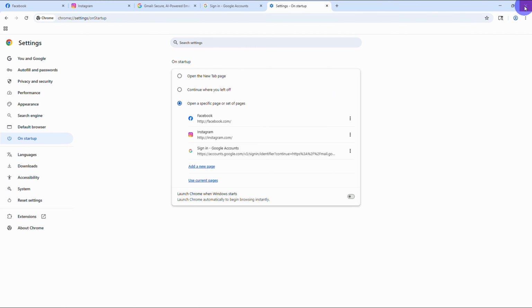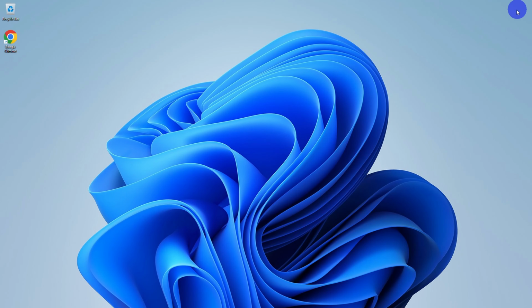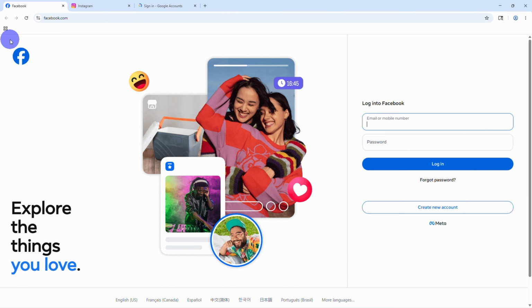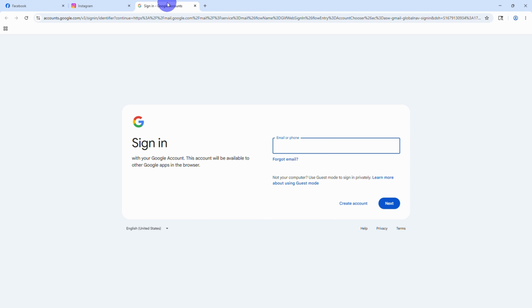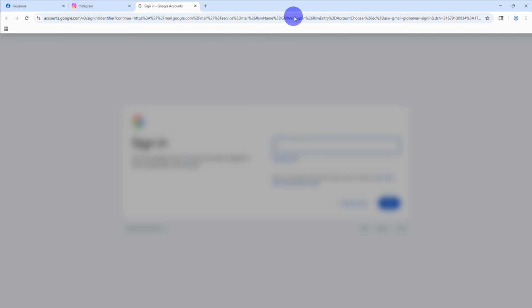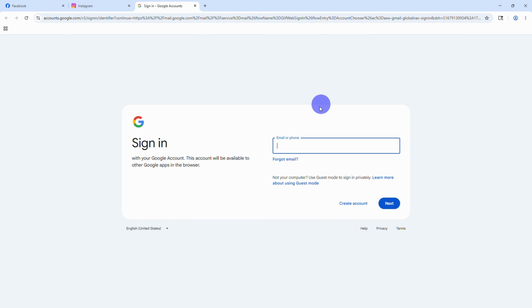So again, we have to close this down and then go over and open Google Chrome back up again. And you can see it's got our three tabs right there, Facebook, Instagram, and now the Gmail. You can see it's that long string of characters and numbers, and we go right into the login. So you can log into your Gmail.